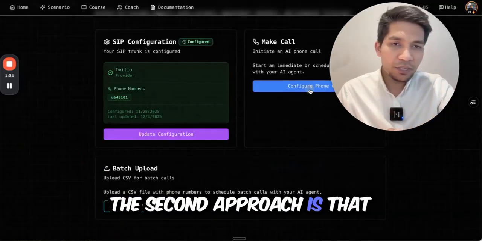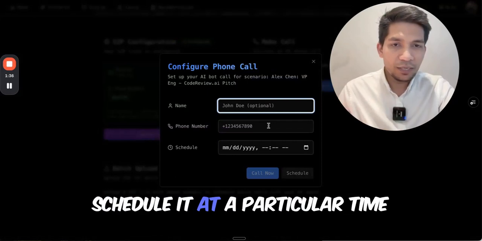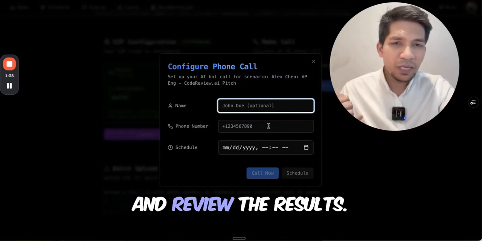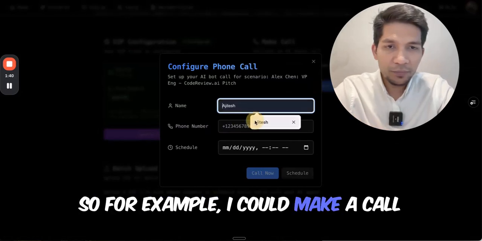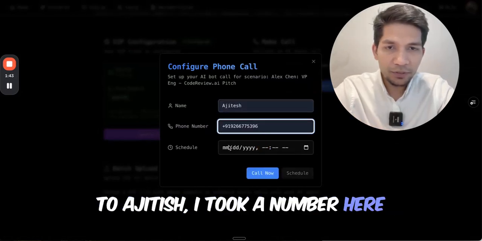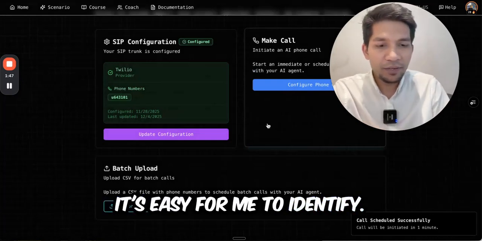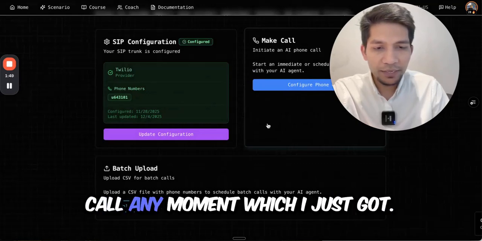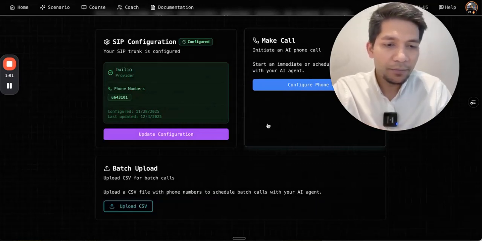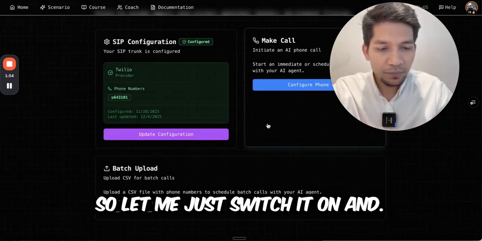The second approach is that you can manually make a call, schedule it at a particular time, and review the results. So for example, I could make a call to Ajitesh. I took a number here and I just want to call now. I added the name here so that it's easy for me to identify. Now I should get the call any moment, which I just got. So let me just switch it on.